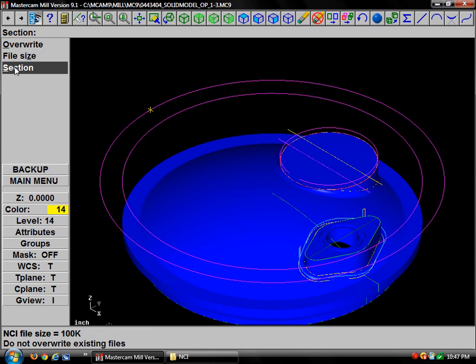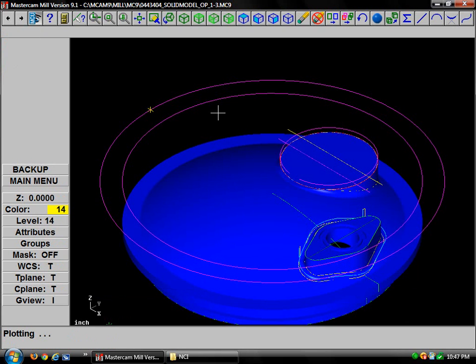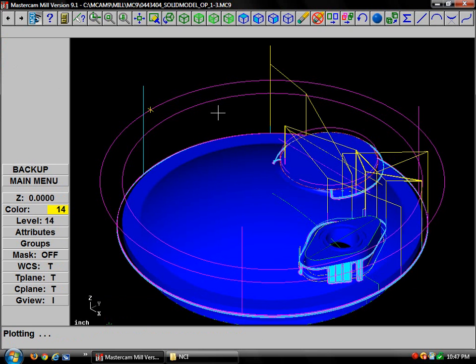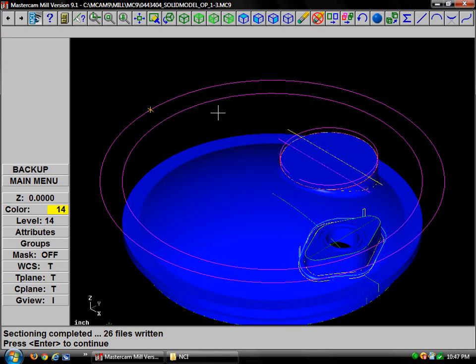So hit enter. Okay, now we're going to section the toolpath. And I see there, this is what we're going to select. Bear with me, I'm doing this on a laptop, so a little bit slow. So sectioning complete. 26 files down here at the bottom. Hit enter to continue.